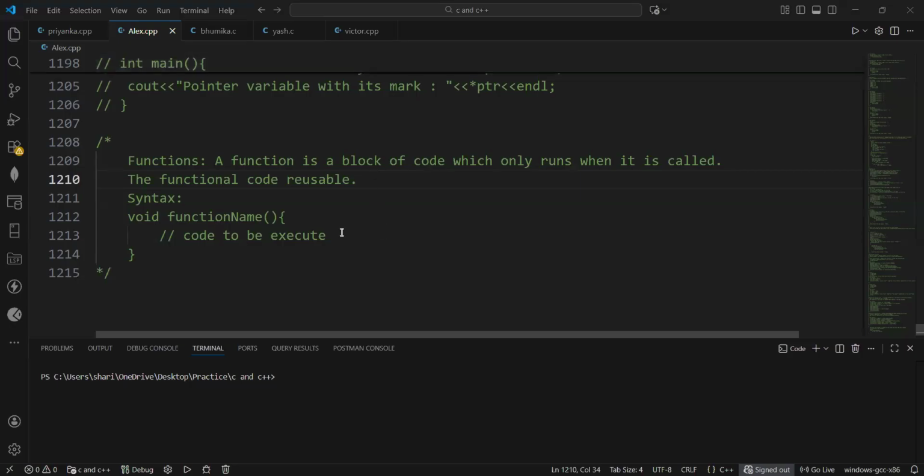What is void? Void is the keyword where you want to write something inside it. This way, you can define any data types here. But in this case, we don't identify the data types here. That's why we use void.